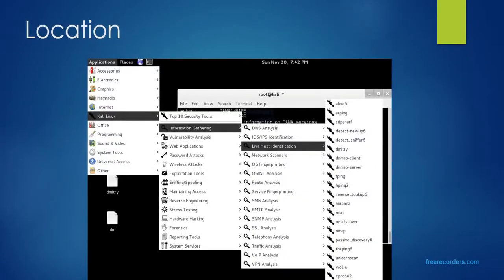If we're going to navigate to Dmitry through our Kali machine, it is simply under Applications, Kali Linux, Information Gathering, Live Host Identification, and then there it is sitting there, Dmitry. Truth be told, you don't need to do that. You bring up the command line, you type in Dmitry. That's the same thing clicking on it will do, and I'll show you that in the demo.